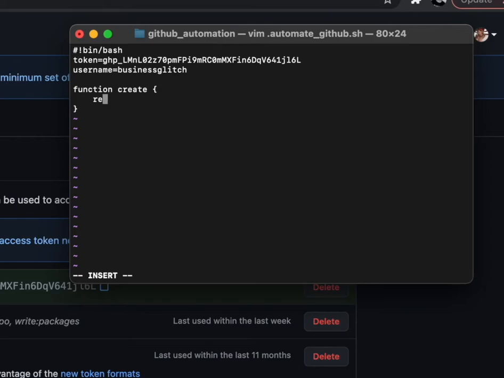And now we can store the repository name, whatever name that we pass through our command line. So create and the name of our repository, that's going to be our first argument. You can pass as many arguments as you want. In this case, I'm just consuming one argument, and that is going to be our repository name.